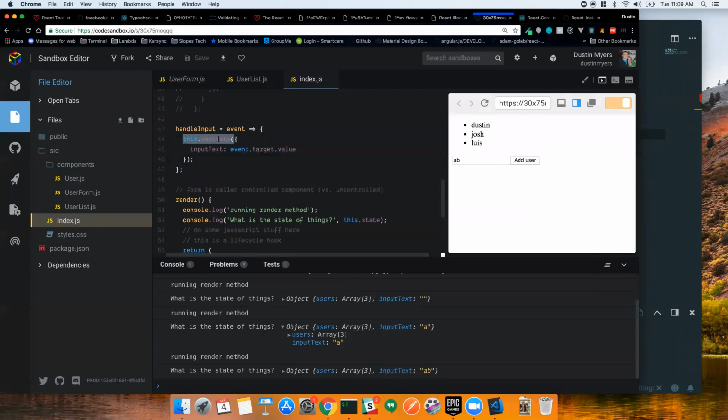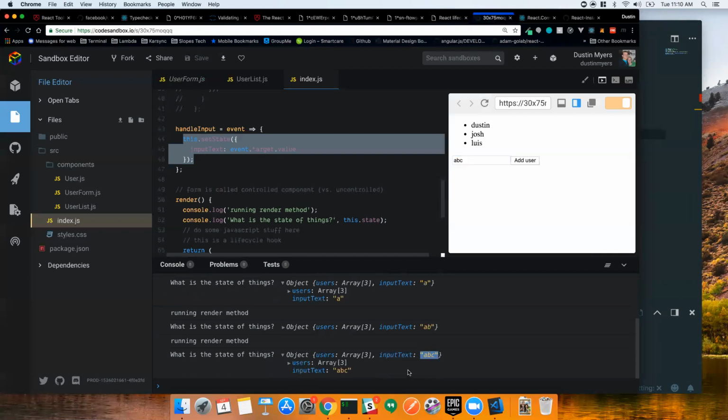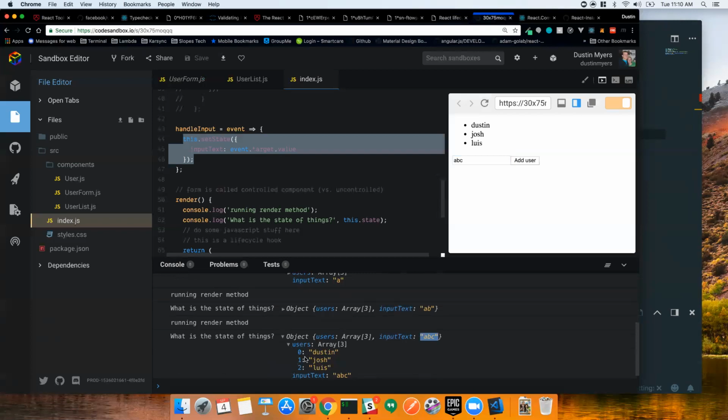Remember we talked about that setState is an async function, asynchronous code. So it's important to remember that render will wait for our state to actually be updated, so that when we click C, we get the latest state value.